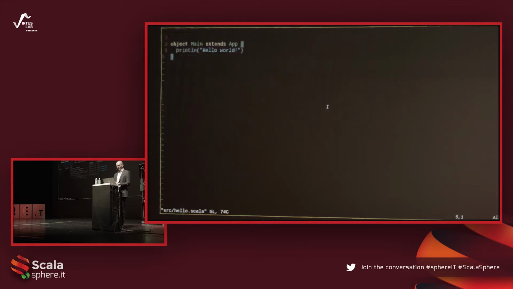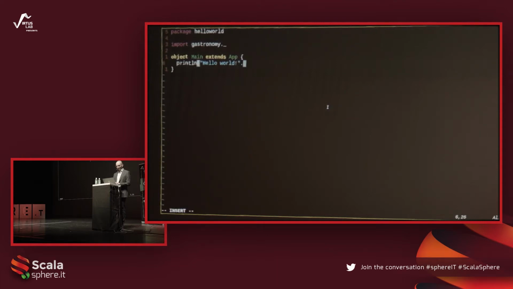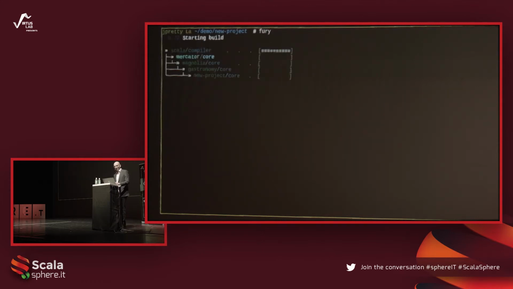I should edit the source file to actually use gastronomy, shouldn't I? So let's import gastronomy, and I'm going to digest this hello world string as an SHA-256 checksum, and I want to see that encoded as hex. So that's just a feature of gastronomy. So if I save that, run Fury again, you'll now see that the graph is building some more projects.